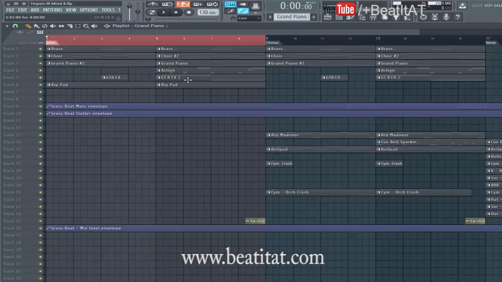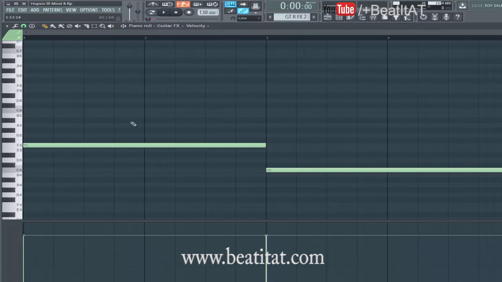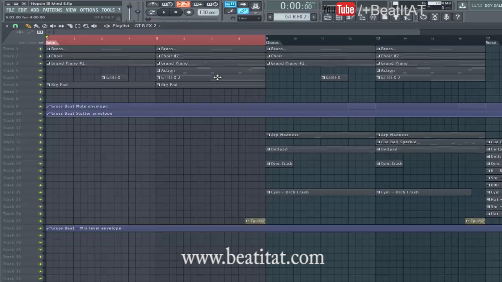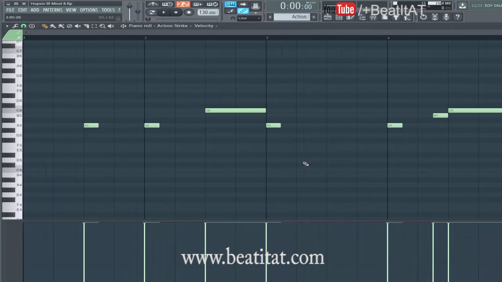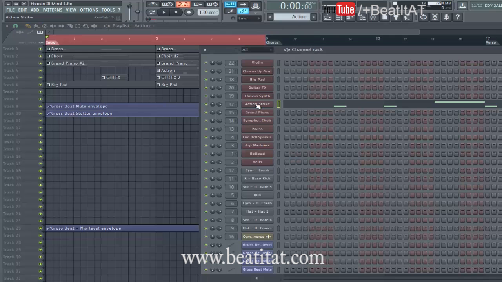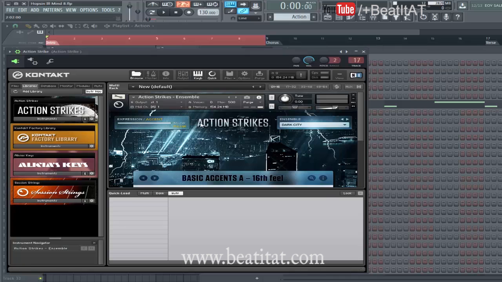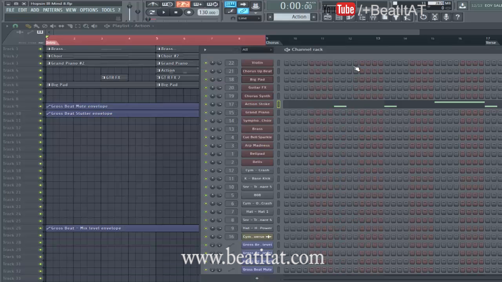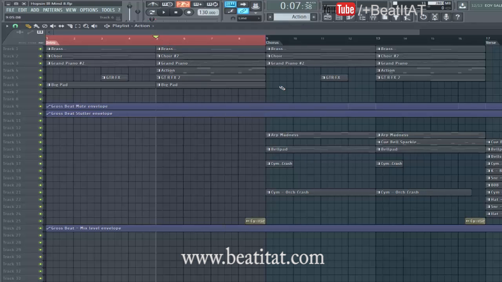In the big pad we didn't change anything, and to remind you, we just did F5 to C5 for that guitar FX, and then the action, that's part of Native Instruments. Once it loads, it's an action strike. I love this. Action Strikes is one of my favorite libraries for Contact. I use it a lot. When I say a lot, I truly mean a lot, ever since I first got it.